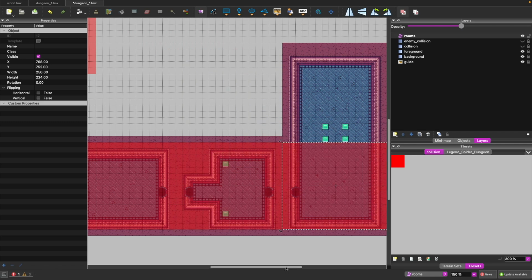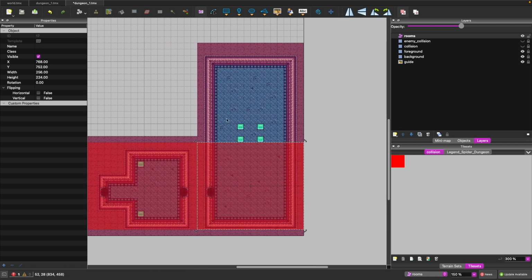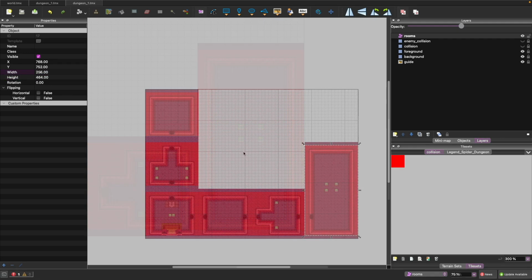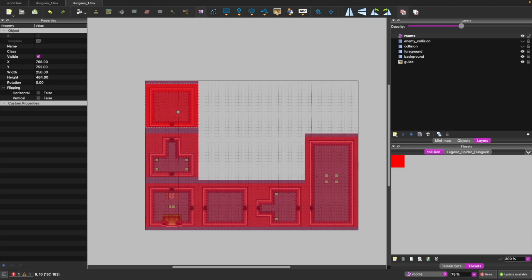And now for our last room, we just need to update our height to match the dimension of our room. So now for our height, this should be 464 pixels. Once we finish creating our 6 room objects, our tile map should now look like this. For each of our objects, we now want to add in our custom property, our ID, of our room.